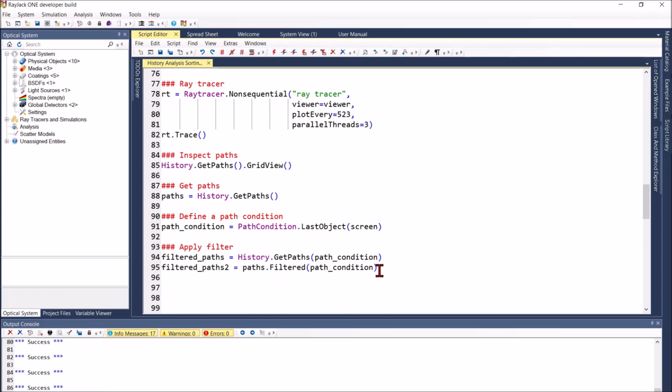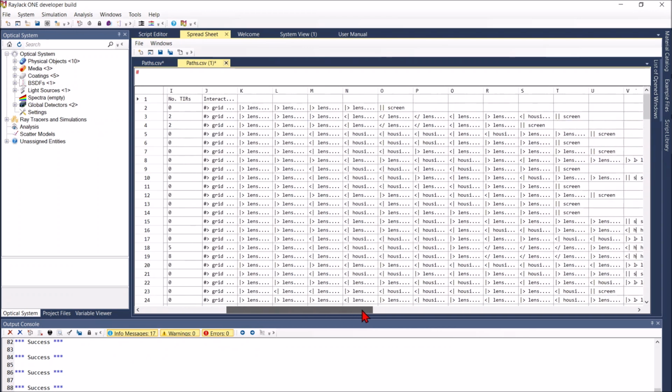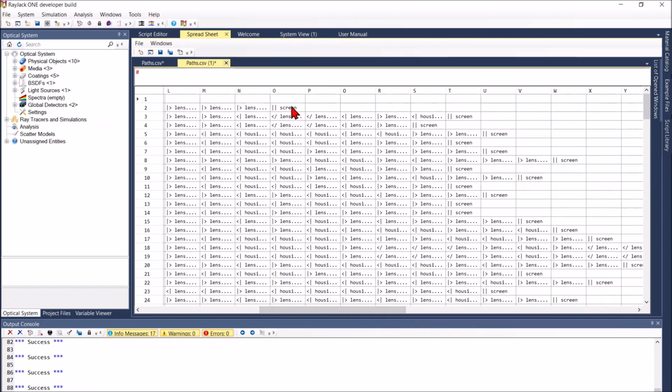Let us next check that the filtered paths are in fact what we expected by checking the grid view. And as expected, each of these paths ends at the screen.